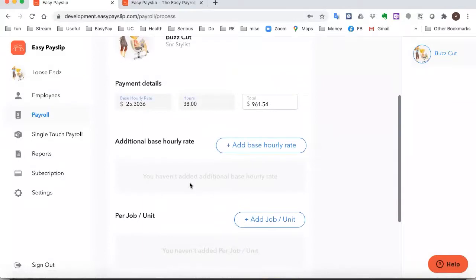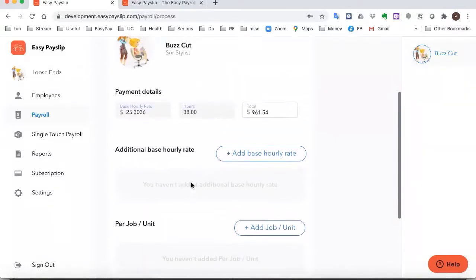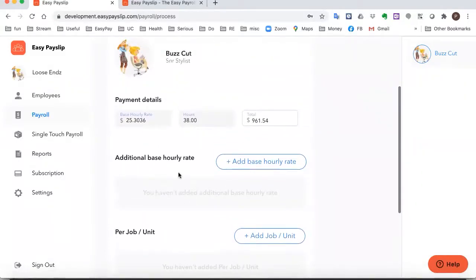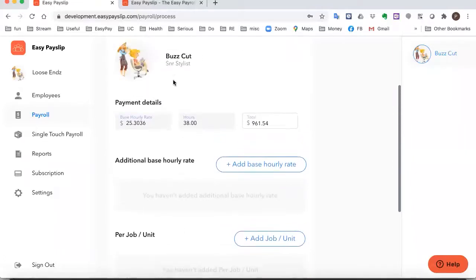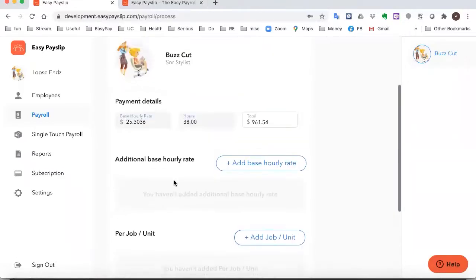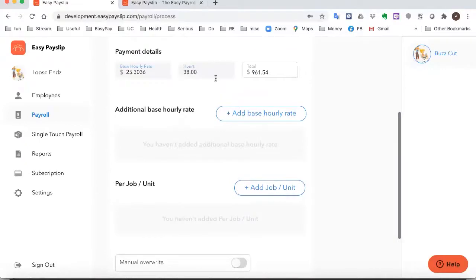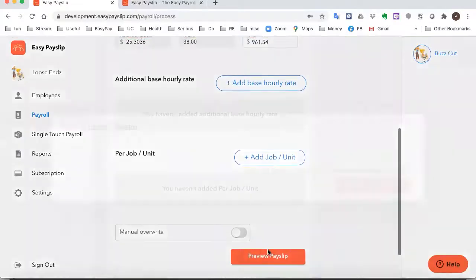You can see I can't add overtime or deductions or allowances for this employee because I didn't turn them on in the employee record. So I could go back to employees and turn them on, and then I'd see those options here. But because this worker never works overtime or has deductions or allowances, I turn them off. So it makes this screen nice and simple. So once I'm in that screen, I just check the hours and the amounts and I click preview payslip.